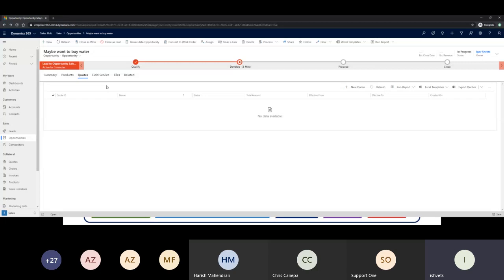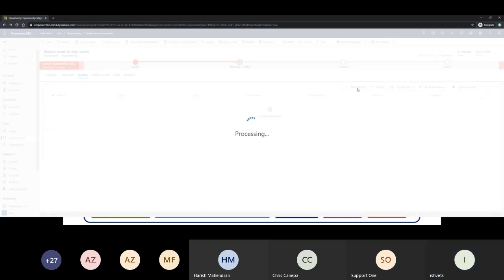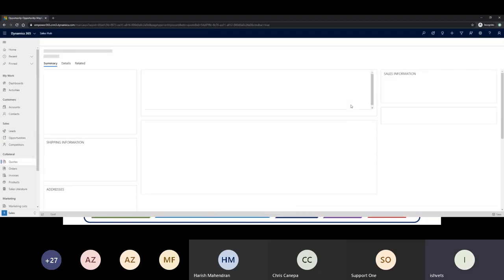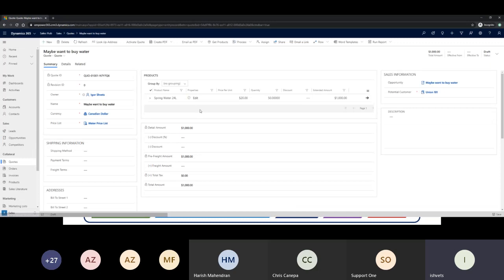So the next step is we can create a new quote. And we're running out of time a little bit. Okay, so after we created the new quote, this is when it's ready to be sent to the customer, right? Right now, you can still add things to the quote. You can still play around with this.